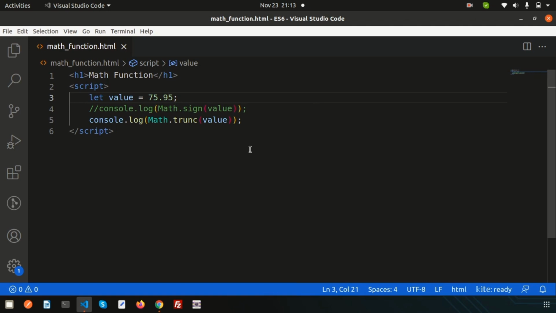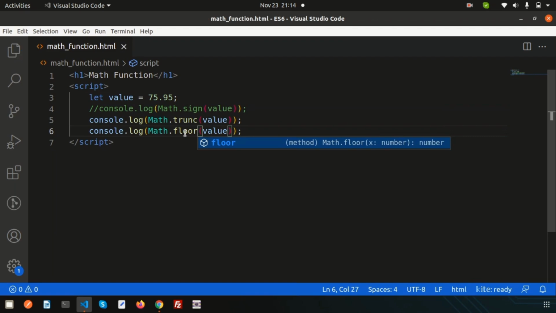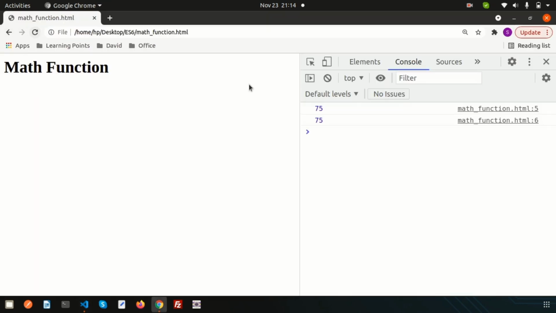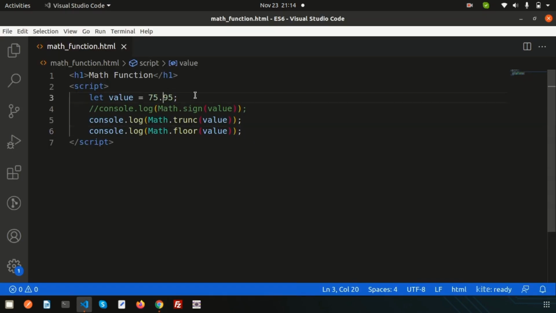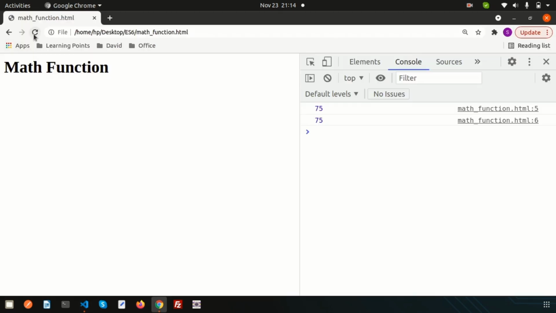That means it looks just like a floor function. If I simply write here Math.floor, we also get the same output, right? This is the same output. If I write something here, suppose 75.495 or something below 0.5, it will always get 75. That means it will always get the smaller number, right?